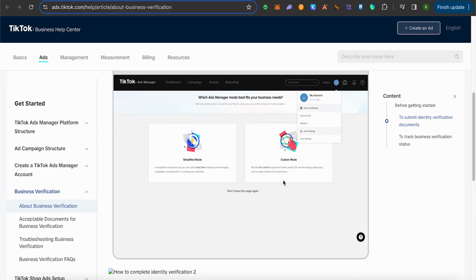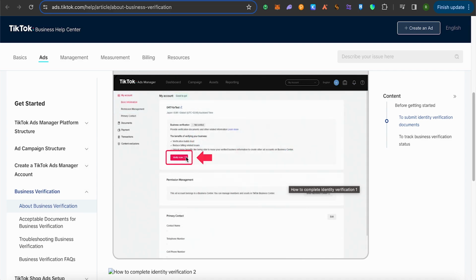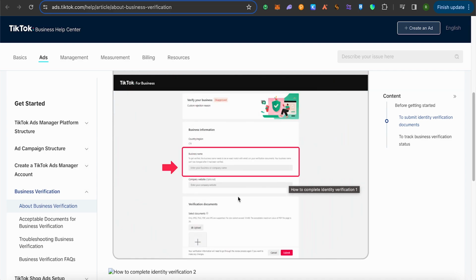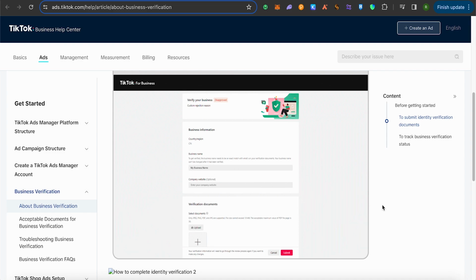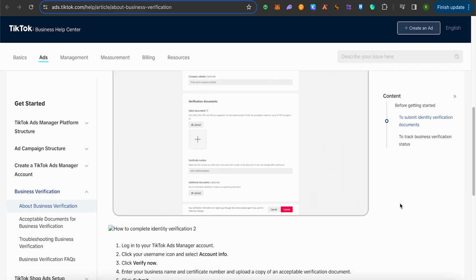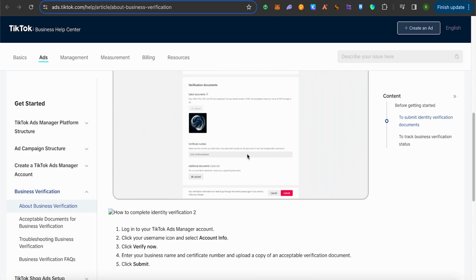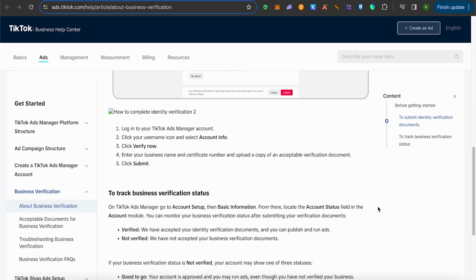And this is how you can do it. Go to account info. After that, click on verify now. And now you would have to fill all the details regarding it. And this way you would be able to do it. And after filling all the details, click on submit. And that's how you do it.